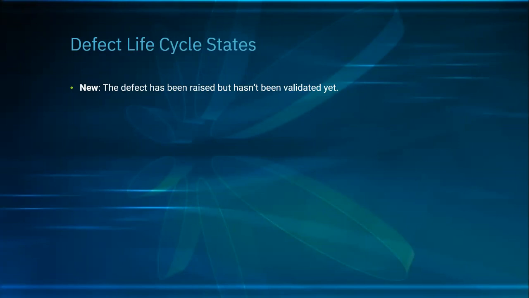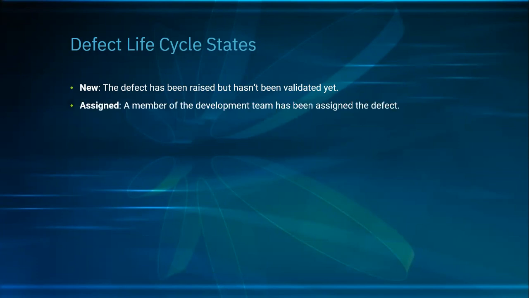So that takes us to defect life cycle states. I will start explaining each of them. New: the defect has been raised, but has not been validated yet. That is it. We have raised it. We don't know if it's a defect or not. You found it. The next thing is we assign it. That is the open state, the assigned state. A member of the development team has been assigned to that defect.